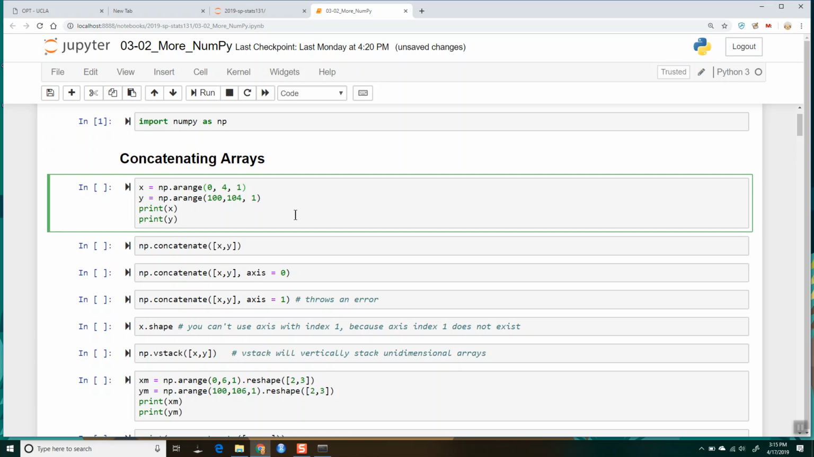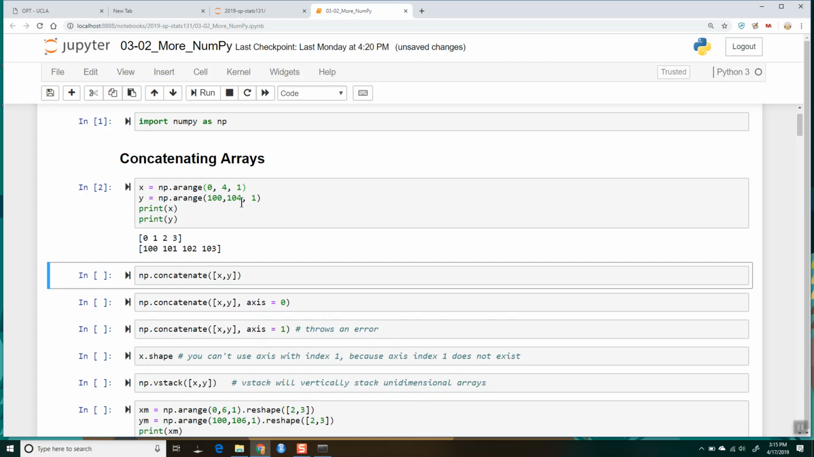0, 1, 2, 3, right? It ends at 3. Okay. And then y will go 100, 101, 102, 103 if I do 100, 104, 1. The comma 1s are a little bit redundant. It defaults to doing comma 1, but I'm just fully specifying everything. Okay, so you can join these things, okay?